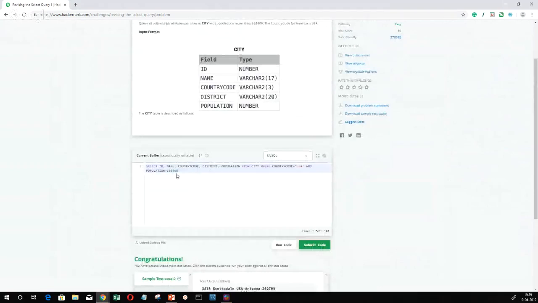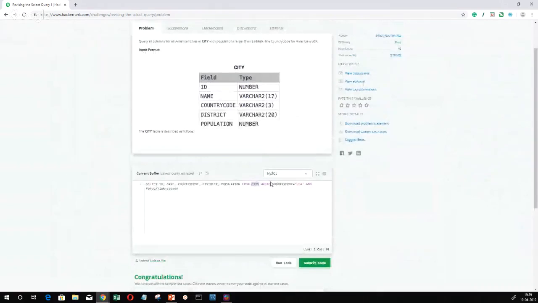You start with the select statement, you write the name of all the fields you want, then you define from which particular table you want those fields. The name of the table here is city, so we have written city here. And then if you have any conditions, you can write those conditions after the where statement.